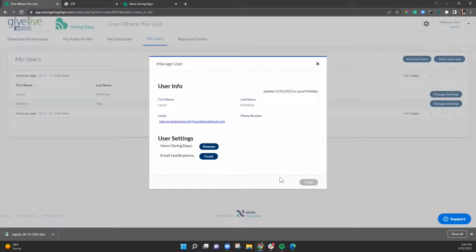Another thing you'll notice under the manage user settings is this email notification section. So currently the email notifications for Laurel are turned off because I have the option to grant them. Granting these email notifications gives Laurel the opportunity to receive donation confirmation emails once donations are open. And this is basically a quick email that lets you know, hey, donor B donated this much to your organization. You don't have to receive those emails. So if you are getting them, and maybe you're not the person who needs to receive them or stay as up to date on those pieces of information, you can remove the access here.